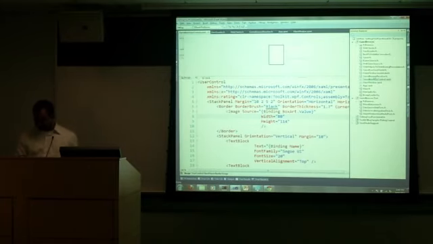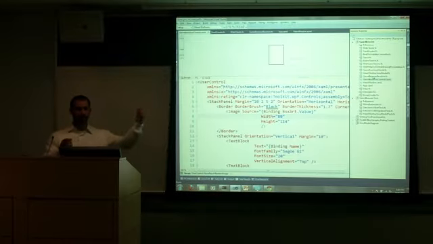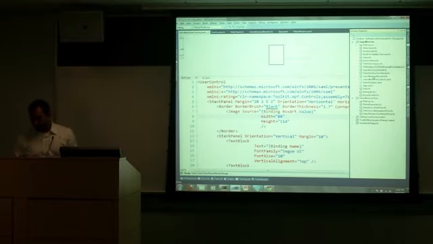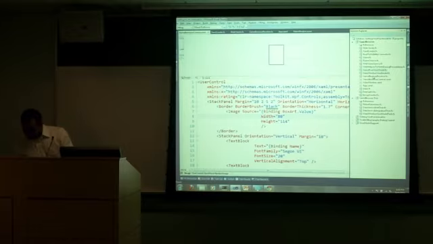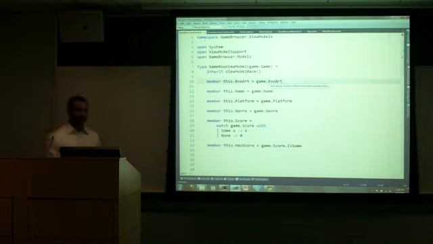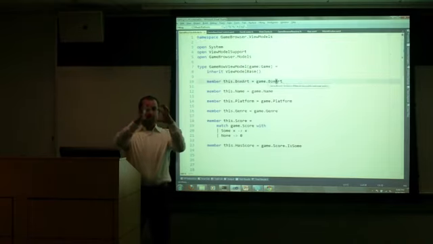Okay. So backing up, I talked a little bit about how the bindings happen between the view and the view model. And so now I'll show those view models and what they look like. So if I take a look at the game row view model, this is the view model for each of the individual items in that list box. So this is each individual game.